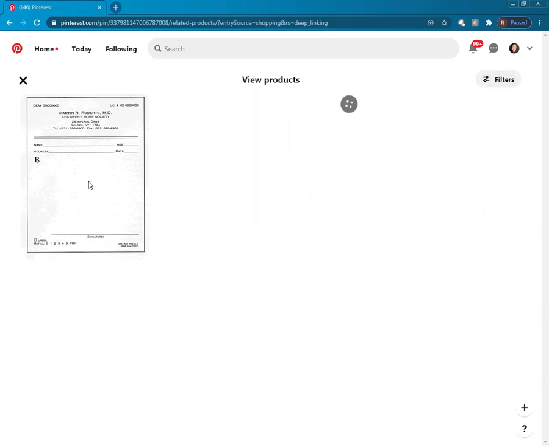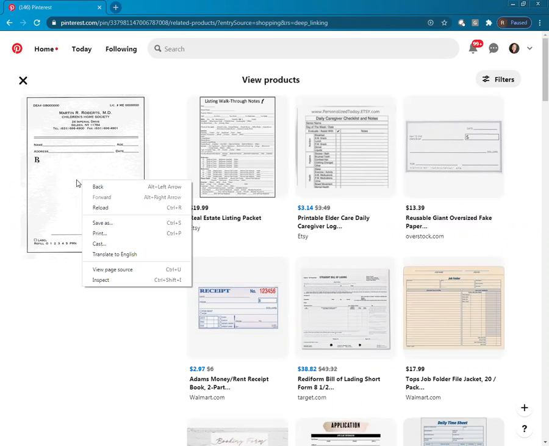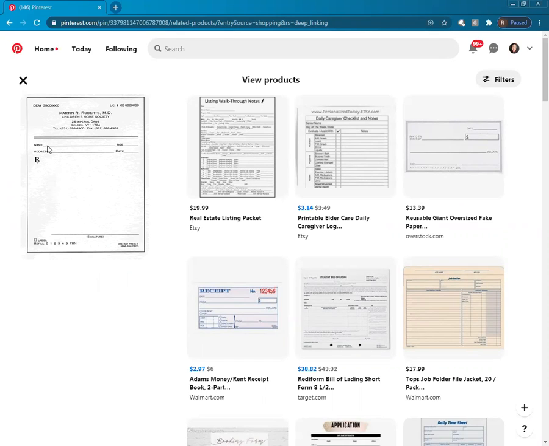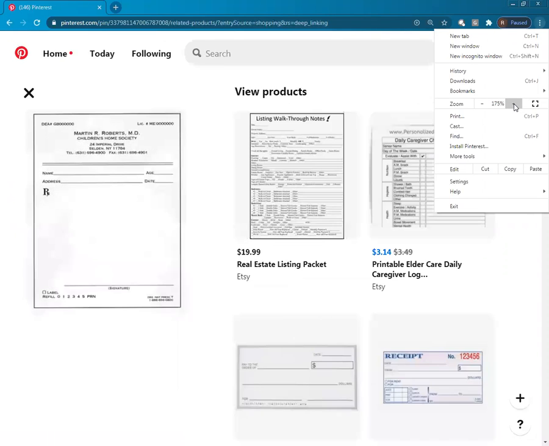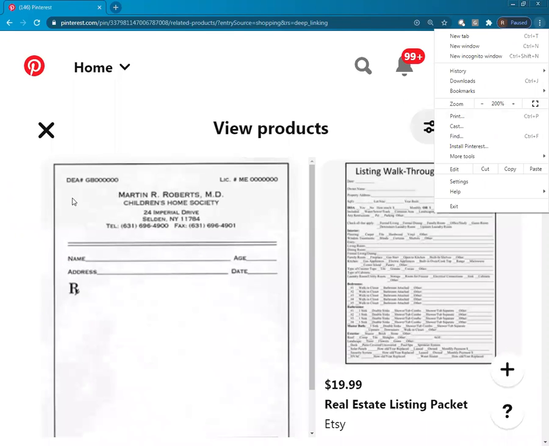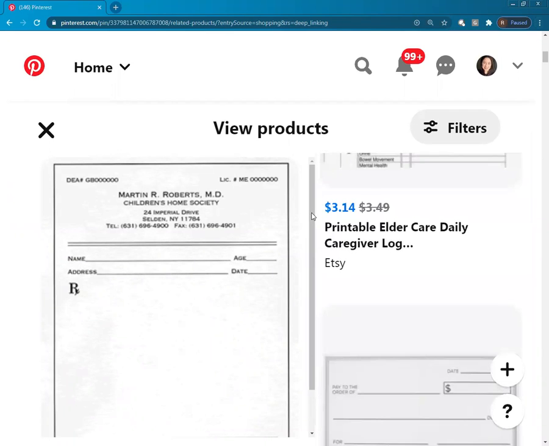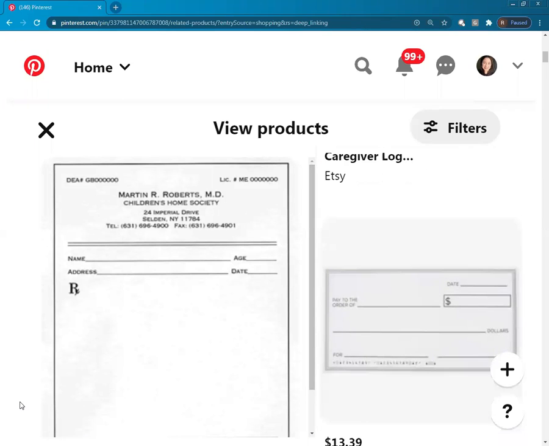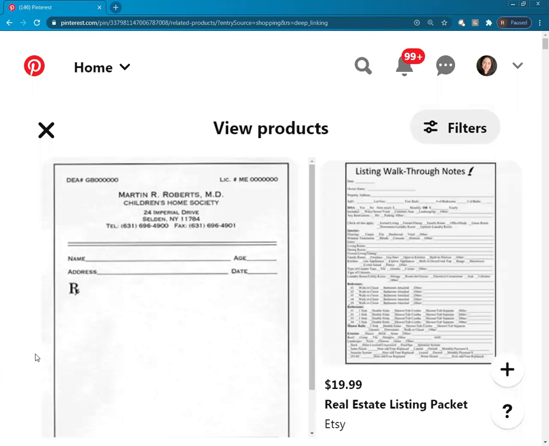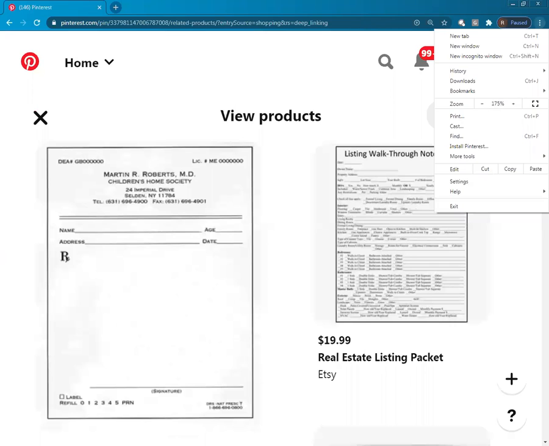Let's see if I can make this bigger. Okay, it's better. See if I can zoom in just a little bit, make it easier to see. Okay. This is not cooperating. There we go.